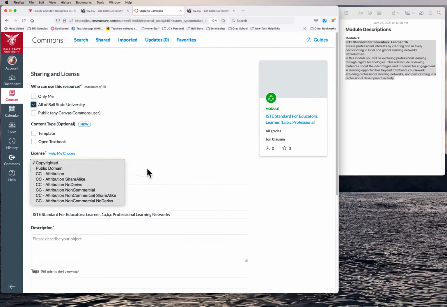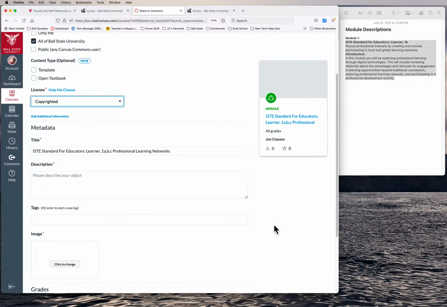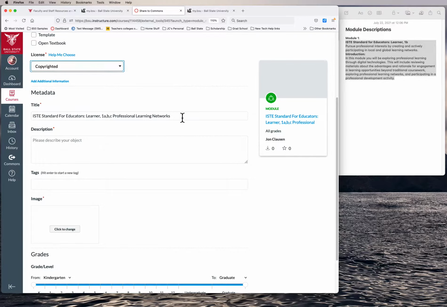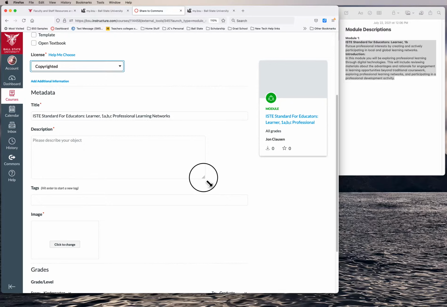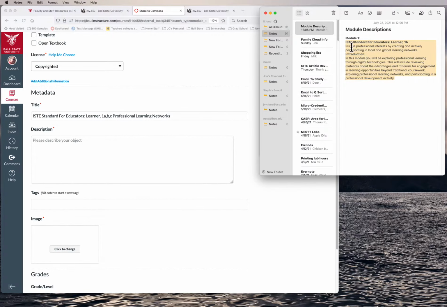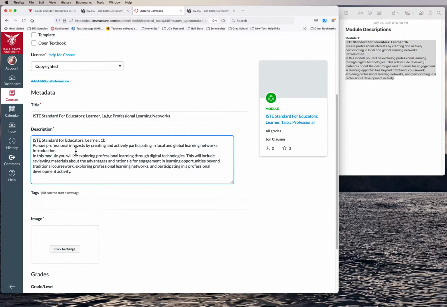Under license, it's going to be considered copyrighted at this point, since we're using Ball State information here. And then the title, it just brings the title over from the existing title. If you want to edit that, you can do that here in this line. Under description, you can put up quite a big description here, but I've gone ahead and written up a little bit, and I'm just going to copy and paste that into this section. And then here you can edit slightly as well, so it's easier for others to read.